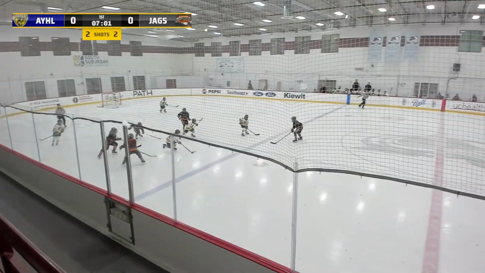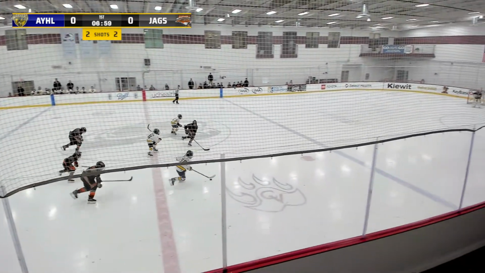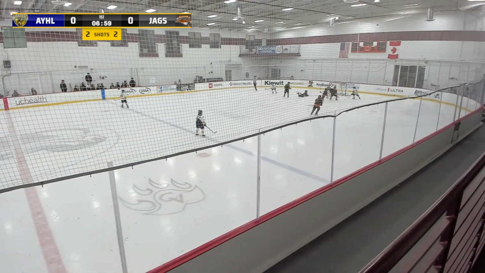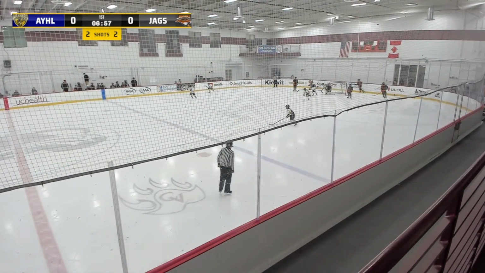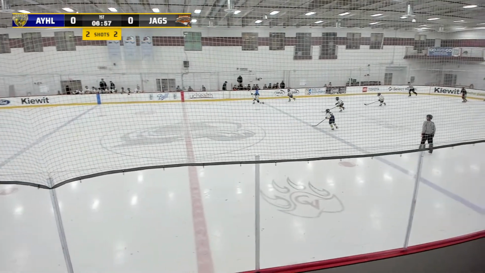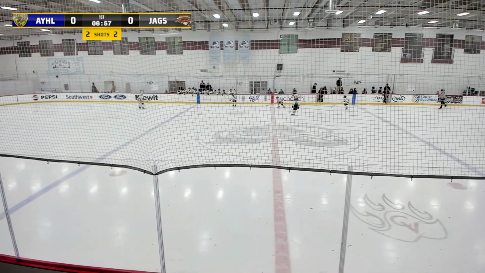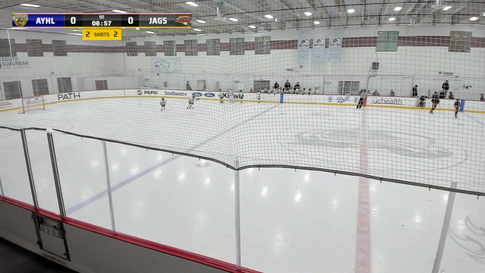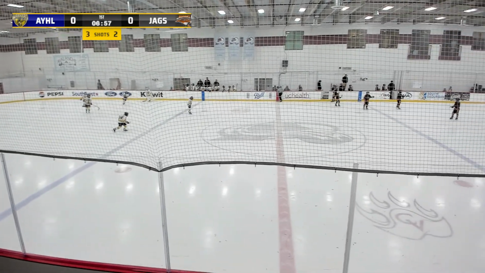All right, face-off won by Palak. Corbin Palak, nice dangle. Nice pass, Corbin. Kieran with the shot. It's in the net. Let's go, Warriors. Soren Kieran with the goal. Warriors up 1-0.